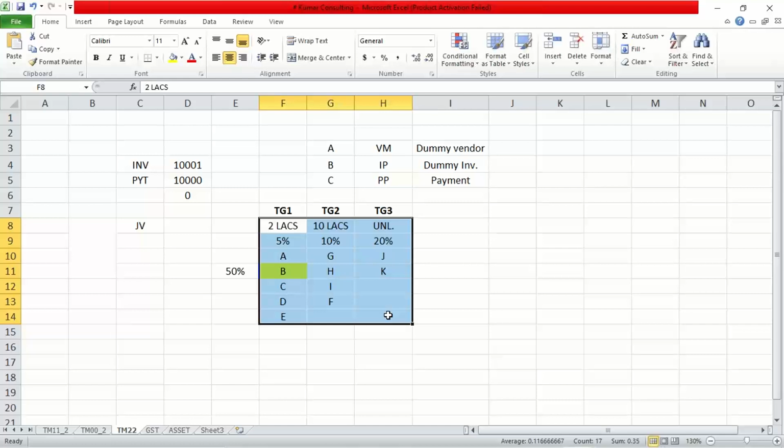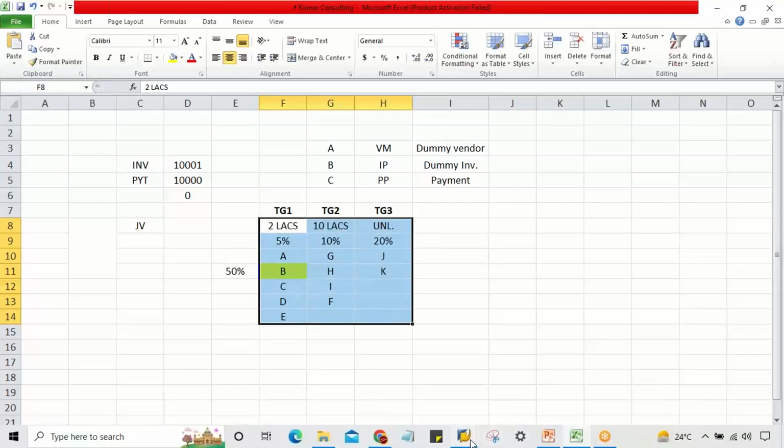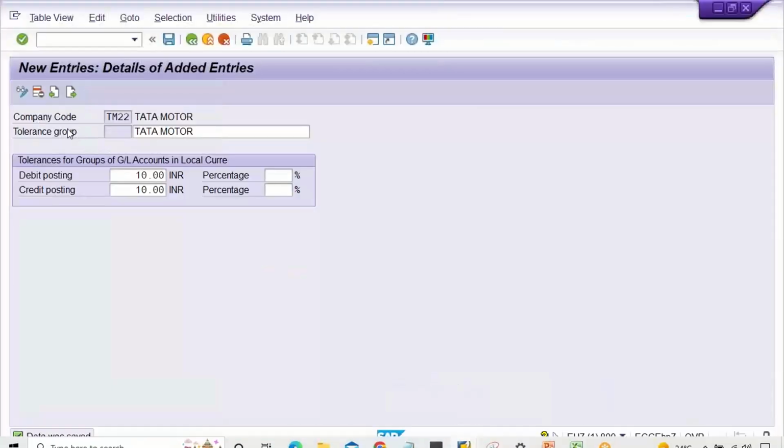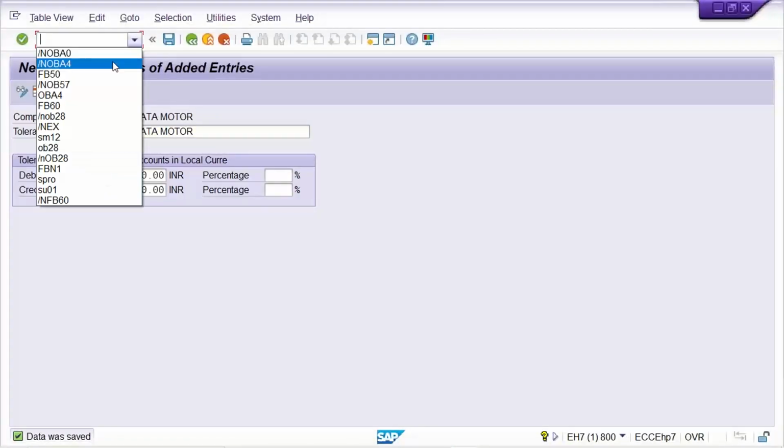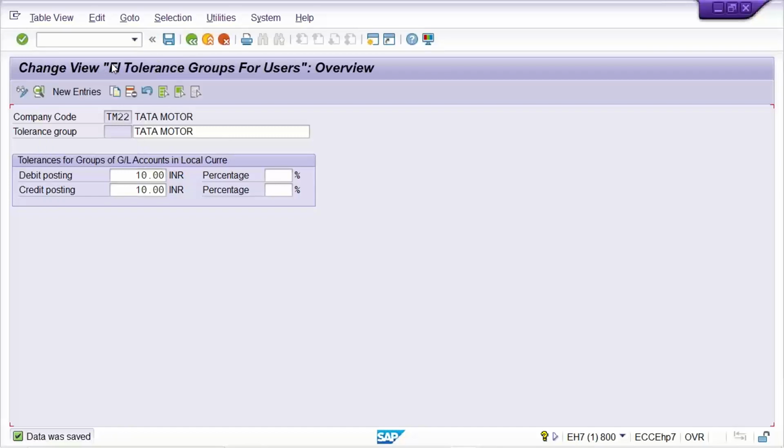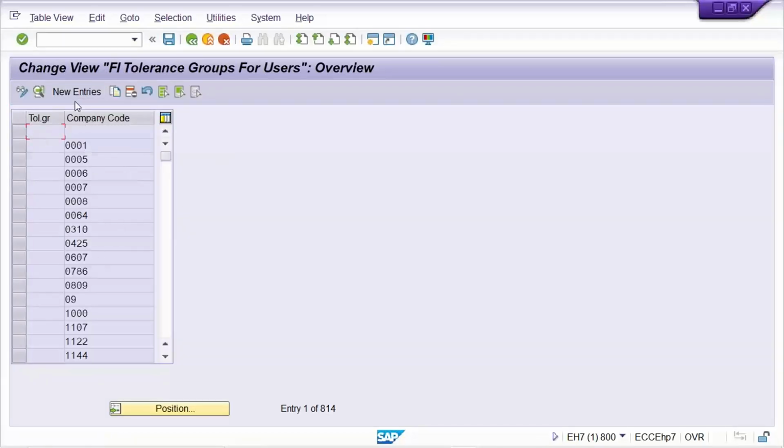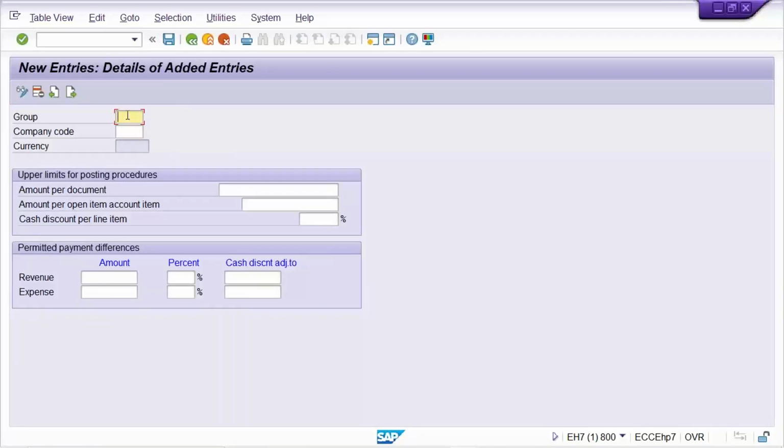So that's what I said simply: you create a tolerance group, a blank tolerance group. Don't give any code here, right? I said like OPA4, tolerance group for employee. I said you create a blank tolerance group. The group field will be blank. Company code you can give. That's it. No need to give anything here in the group field.